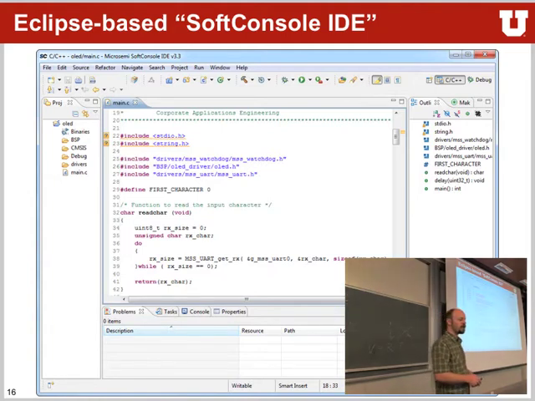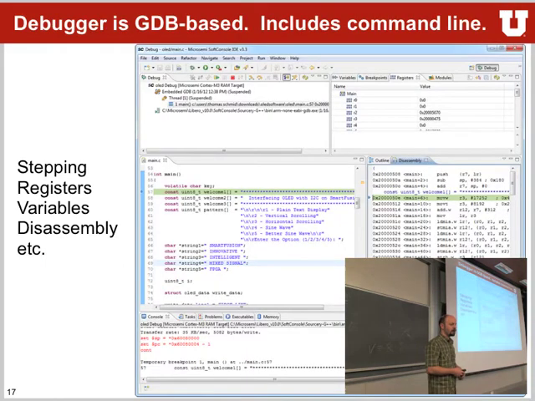So this is based on open tools. It's Eclipse. The debugger itself is based on GDB. You can do stepping. You can have register views. You can look at variables. You can actually look at the disassembled code that's produced by your compiler from your C code, which sometimes becomes very important when you're debugging stuff.